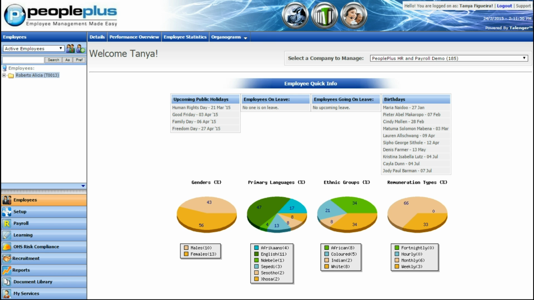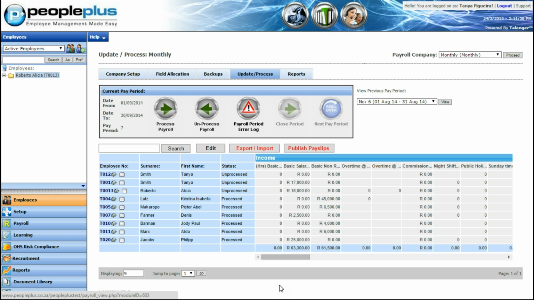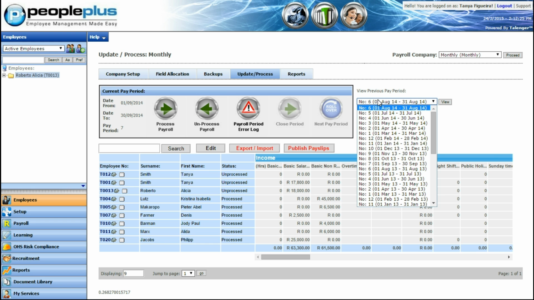To update and process your payroll, select Payroll from the left-hand side of the screen and click on Update Process. The screen will refresh, displaying the Update Process Payroll screen. There are multiple functions that can be performed on the screen, such as viewing the current date from and to and pay period, processing and unprocessing the payroll, viewing the payroll period error log, closing the current pay period, rolling over to the next pay period, and viewing previous pay periods.